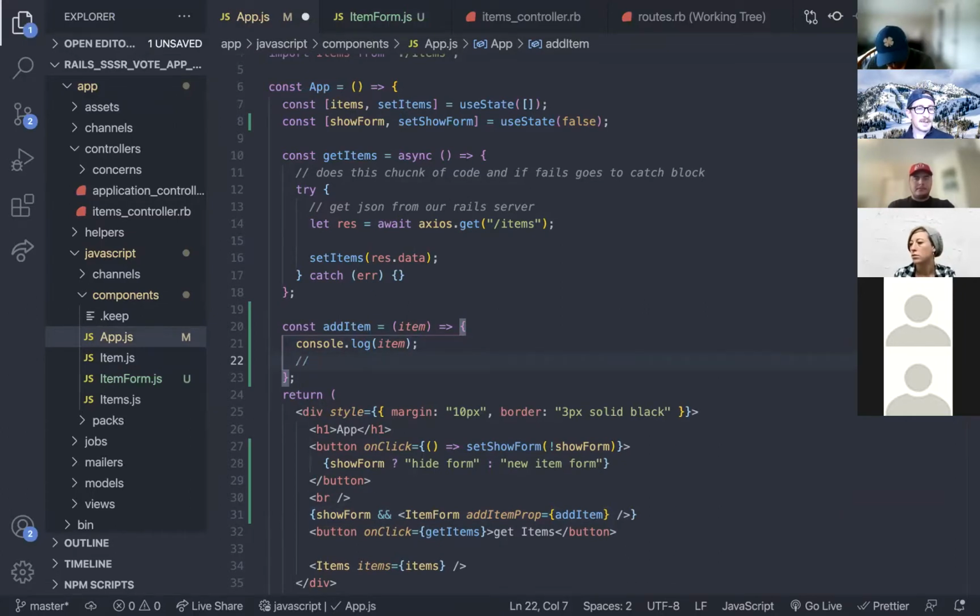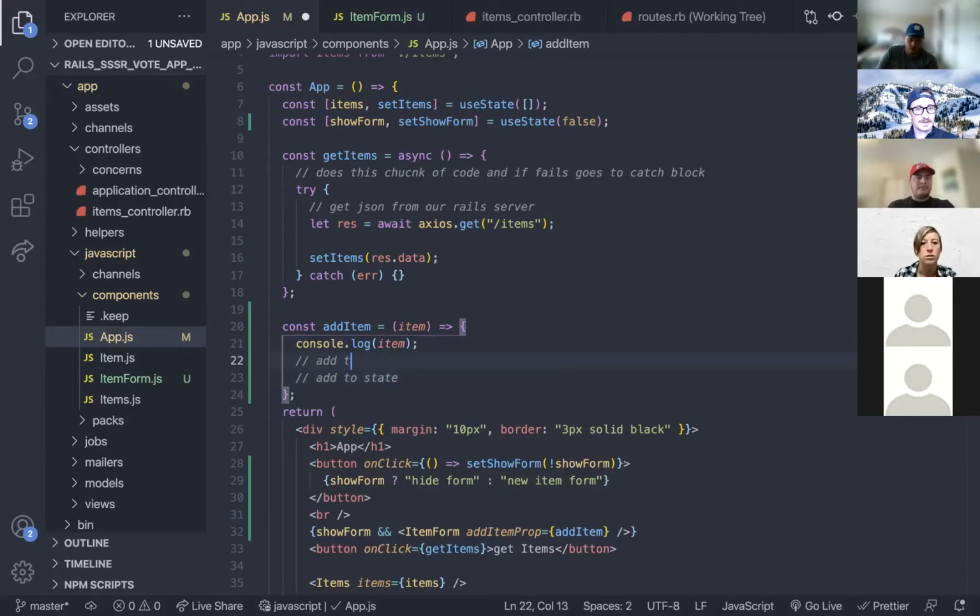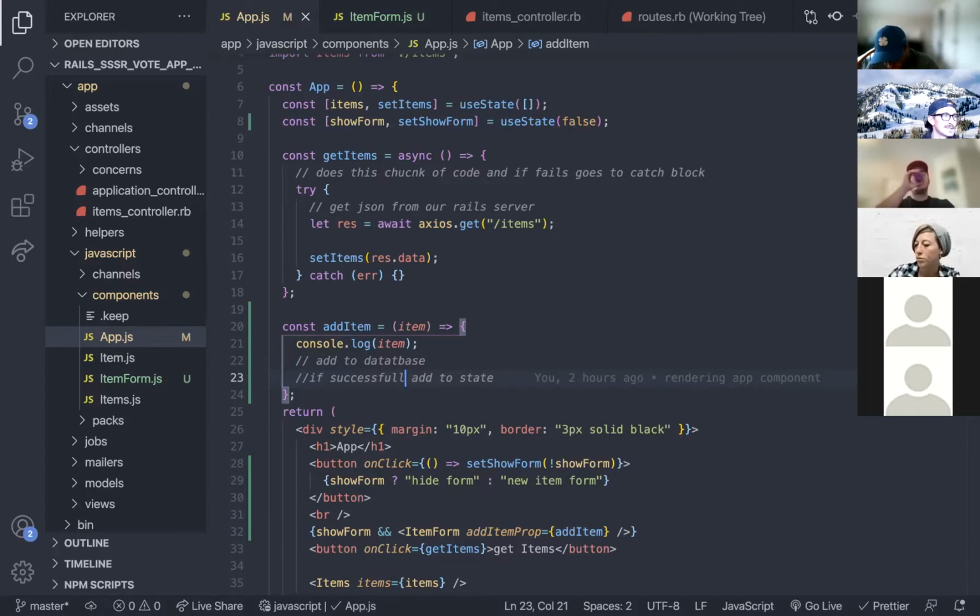But yesterday, what you would do is add to state at this point. But we need to add to the database, and if successful, add to state. We don't want to add it to our UI if it didn't successfully get created in the database, because that would mislead the user that it was stored in the database.